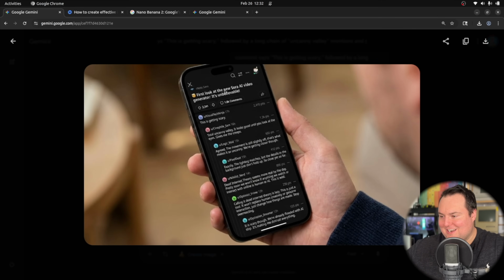It's unbelievable. I find it interesting that it used Sora instead of Veo, which Sora is OpenAI's and Veo is Google's video generator. This is getting scary. Totally uncanny valley. Agreed. Exactly. Dead internet theory seems more real by the day. Calling it dead internet theory is lazy, and it does seem like these comments have devolved into just folks arguing. So this is somewhat realistic in that regard.